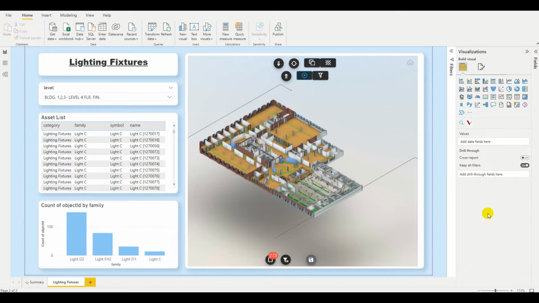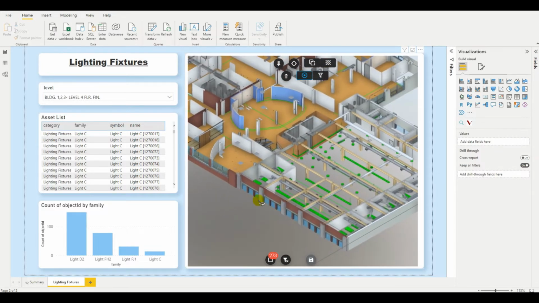So in this example, we've loaded in our model, we've filtered it based on a specific level, and we've also applied a filter to the page to only focus on lighting fixtures. So we can see here we have our list of assets automatically extracted by Vcad showing us the lighting fixtures. If we have a look inside of our model, right now everything is selected.